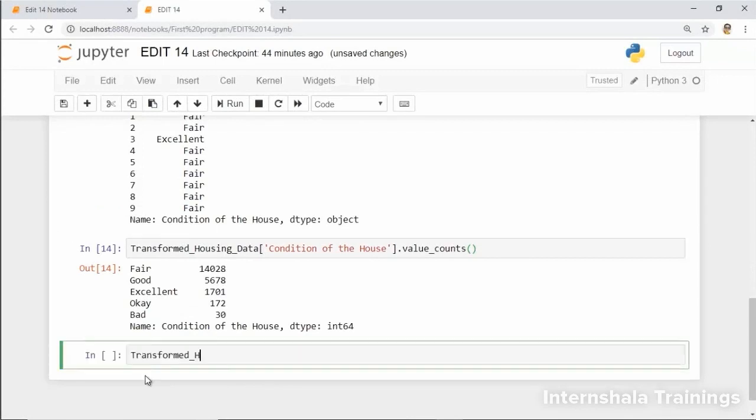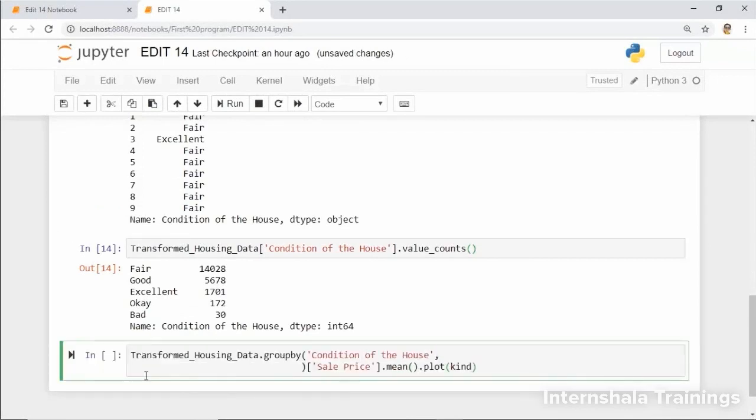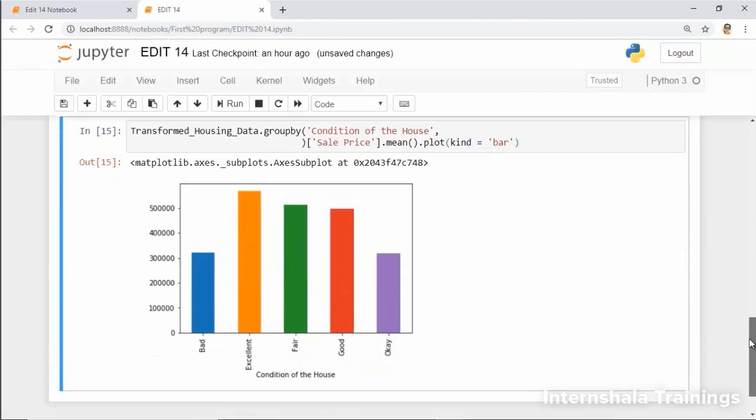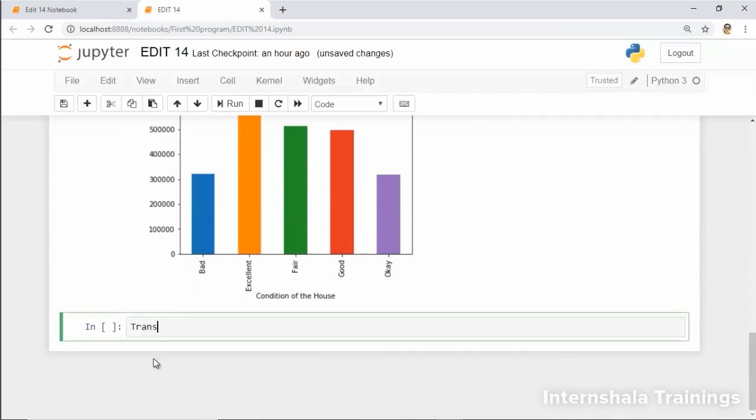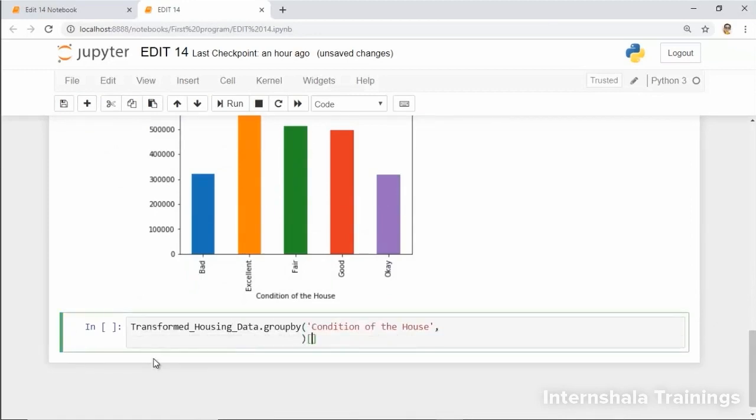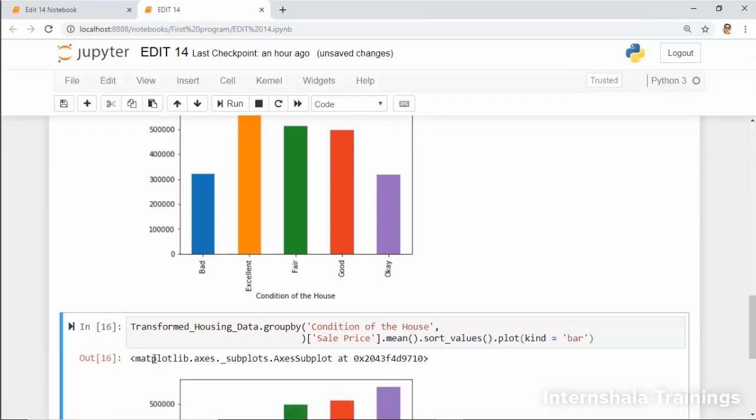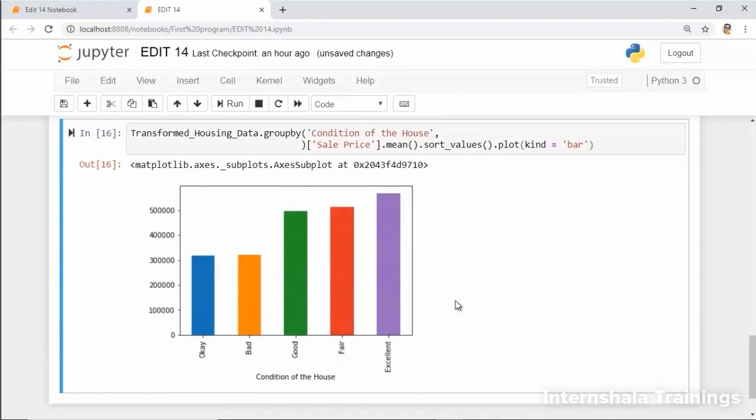For this, we write the code and get the output as shown on the screen. First, we grouped the data based on condition of the house and then plotted a bar graph based on the mean of sale price. For the bar graph, we are using the library matplotlib. For better visualization, let's reorder the bar chart we have for average sale price in ascending order of average sale price. For that, we have added the function sort to the previous code.